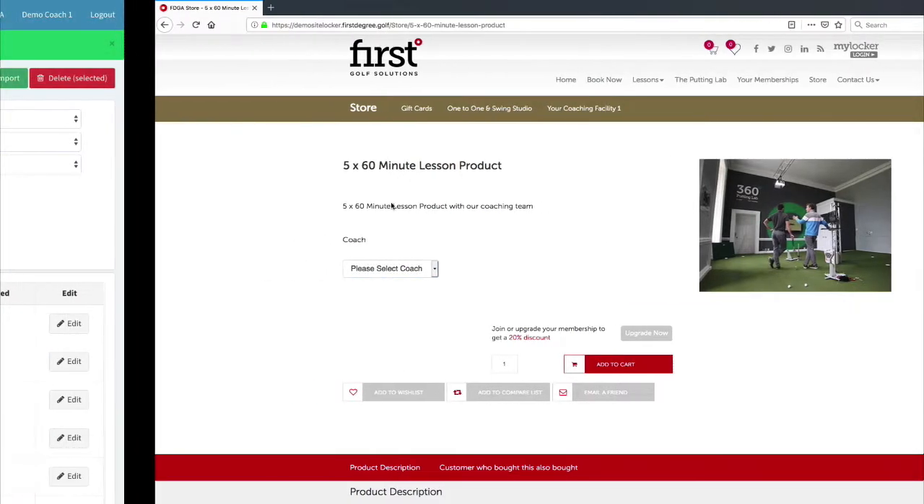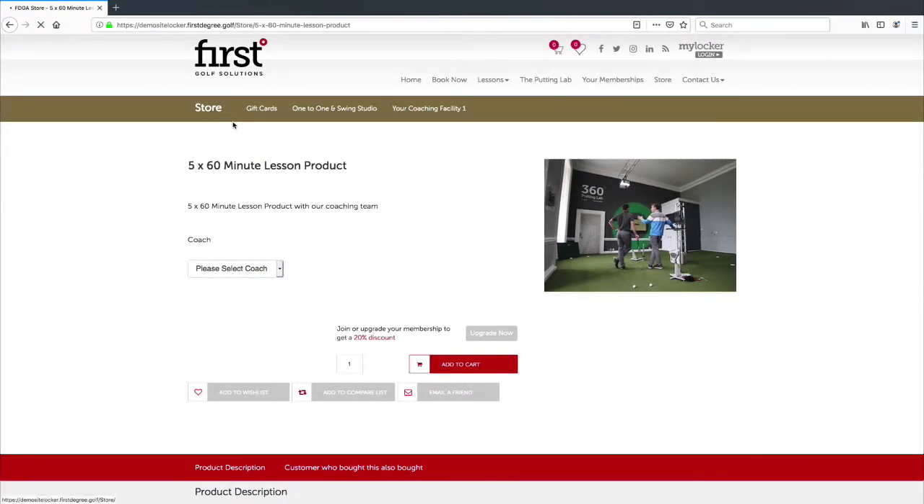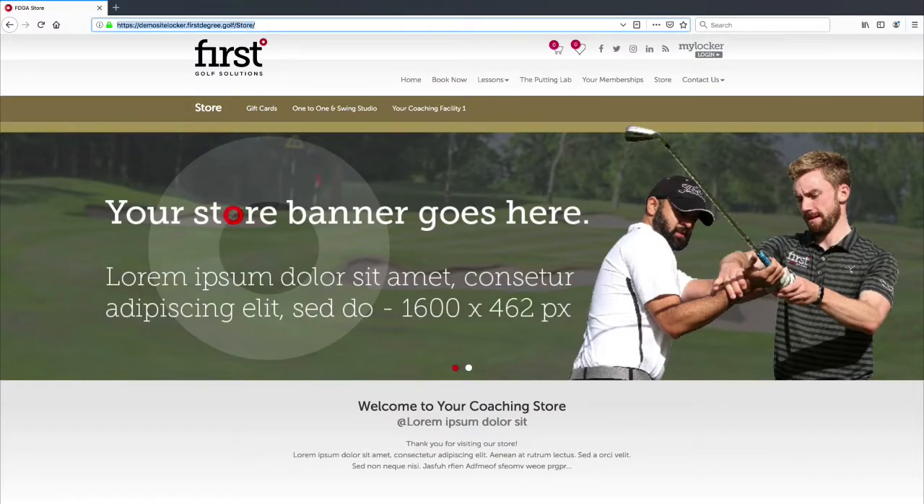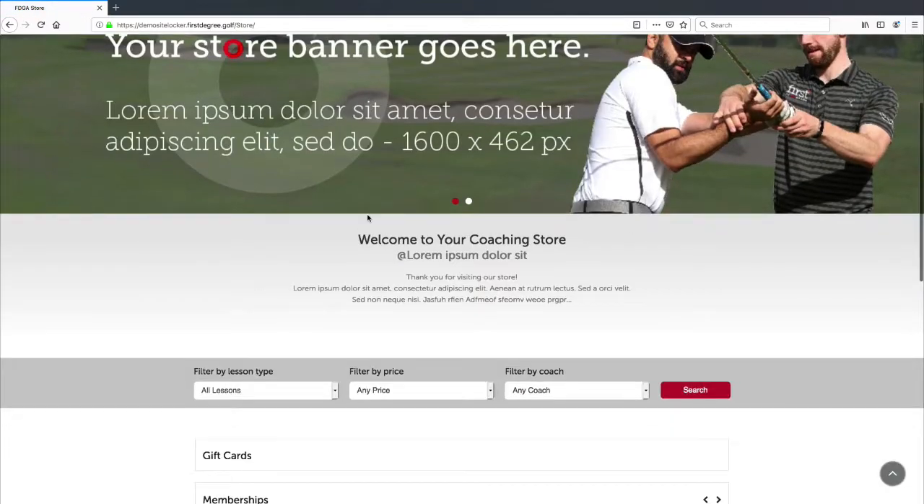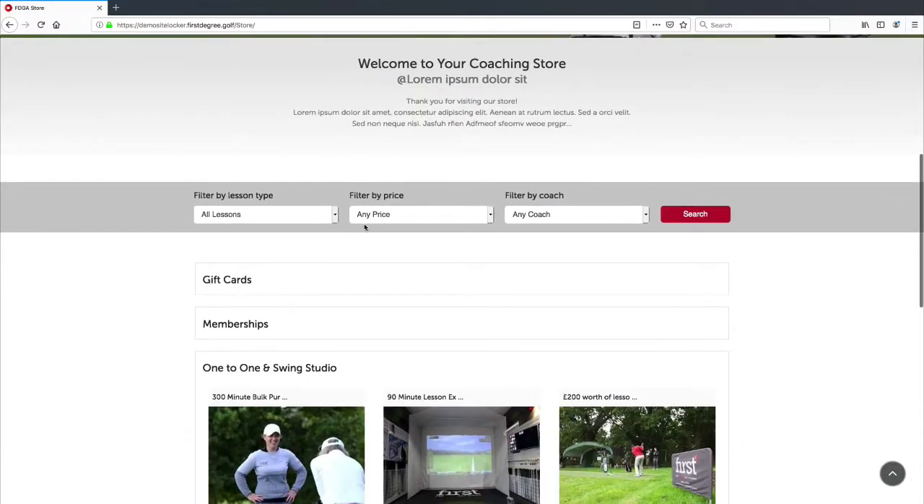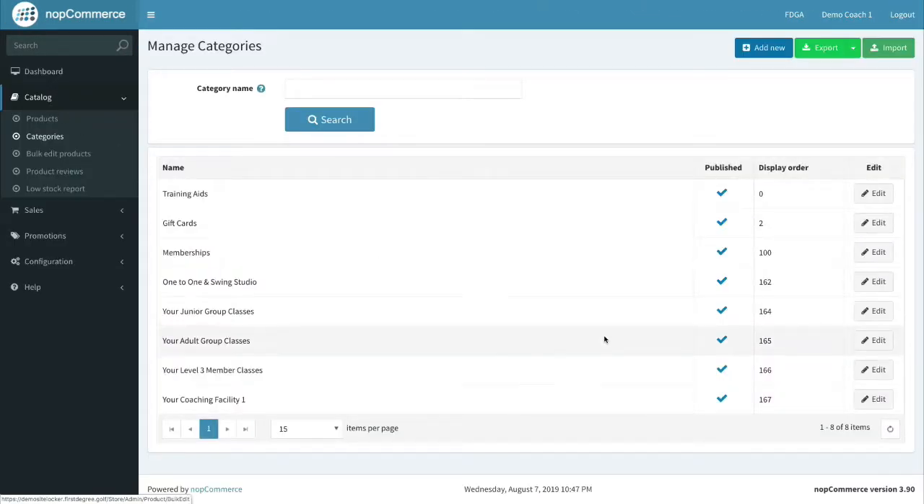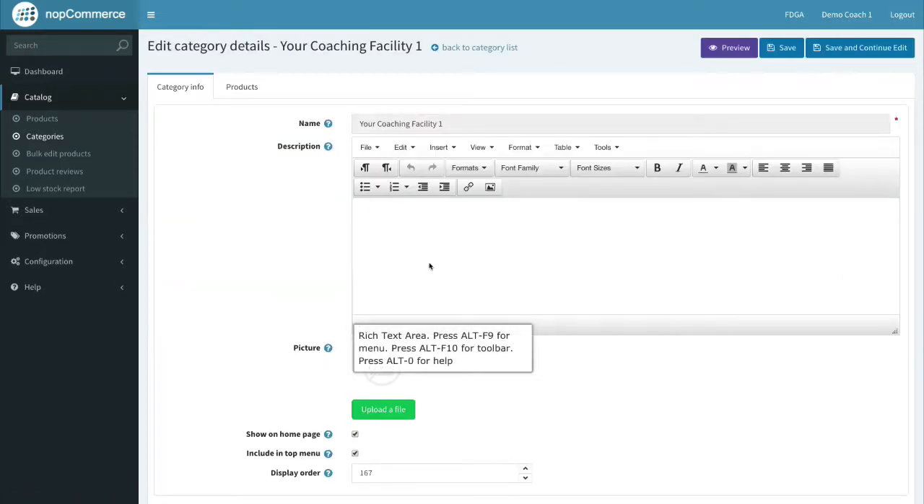Okay, and same as before, we now need to make sure that we've got some of those products appearing on our home page under the category. So let's go ahead and go back to our dashboard area, and we now need to navigate to categories, and we now need to find that category, Your Coaching Facility. There we go.